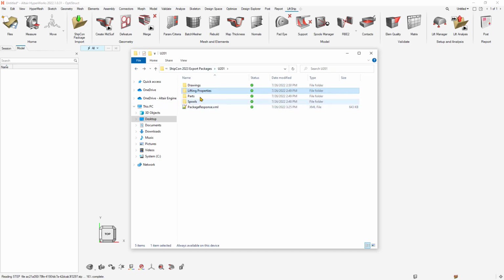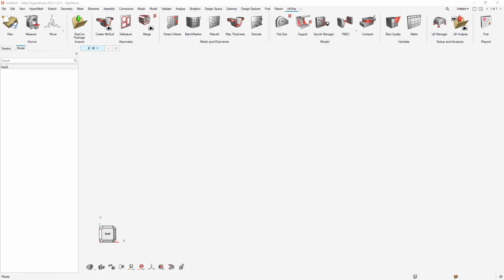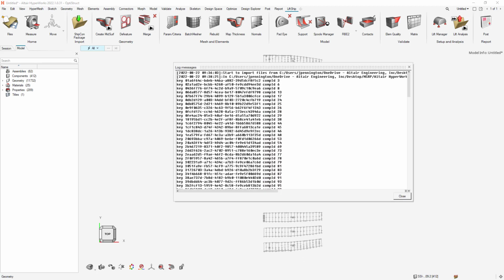Once it gets done, it takes about maybe a minute and a half. There's several hundred components, parts, and we'll go ahead and preview that here in HyperWorks. Alright, should just be about done. You can see it reading the metadata now, and there we go.